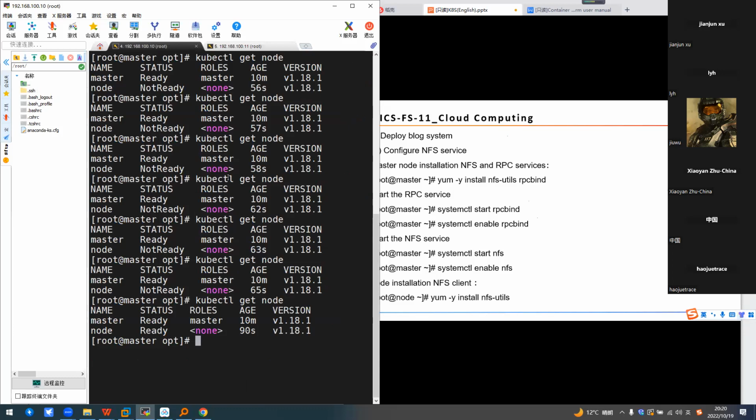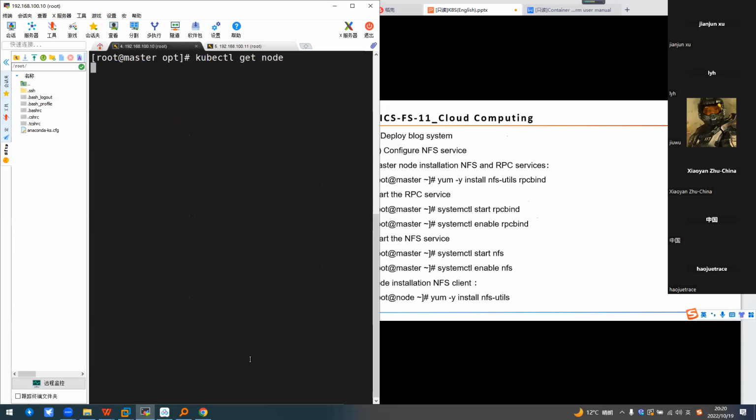Wait a moment. Okay. And now it's right. The node is ready. Wait a little moment. Okay. Kubectl get node. The master status is ready. The node status is ready.